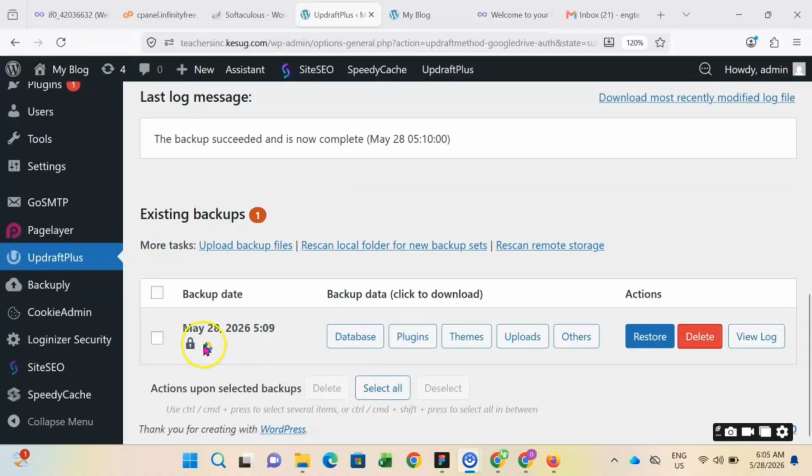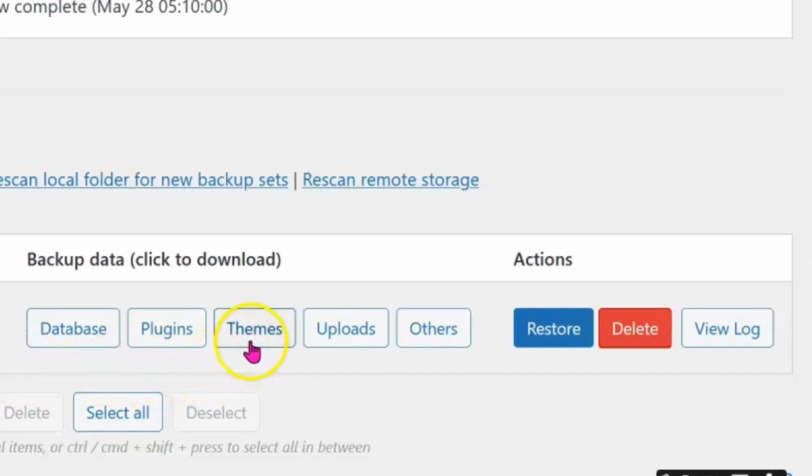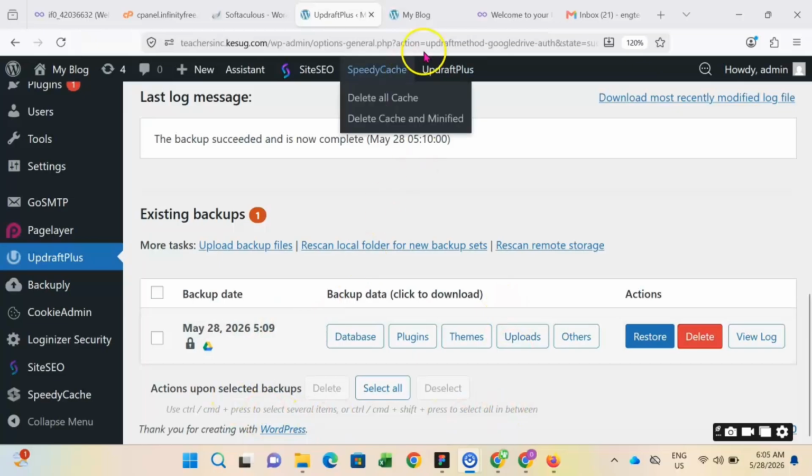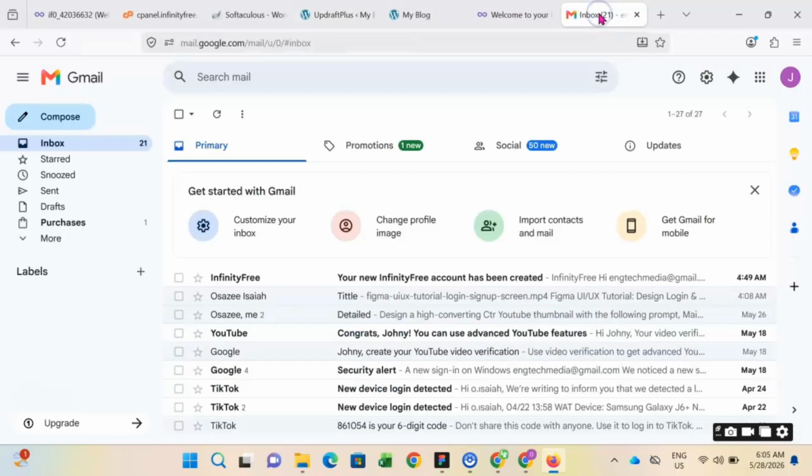This is a new site, as you can see, and there's not much stuff in this site. Now, our database, plugins, theme, uploads, and some other things will be backed up. Pay attention to the database. That means your database is backed up. Now you can go ahead and upload it to another server. That means you can migrate your website using this UpdraftPlus plugin.